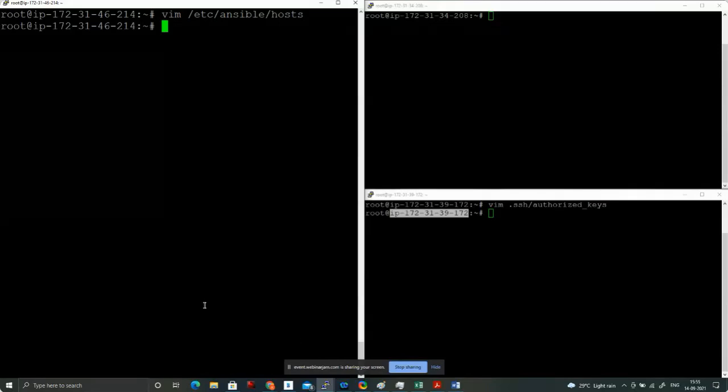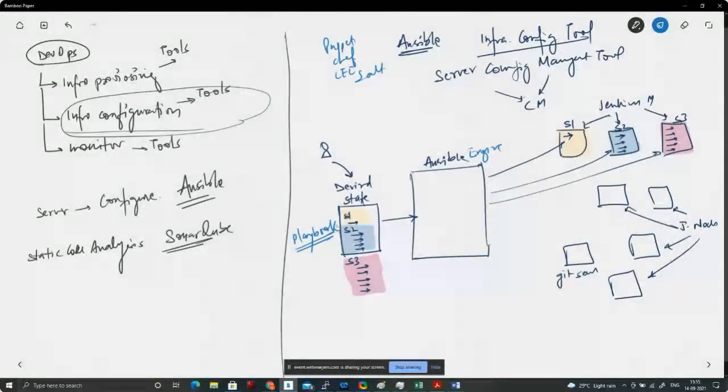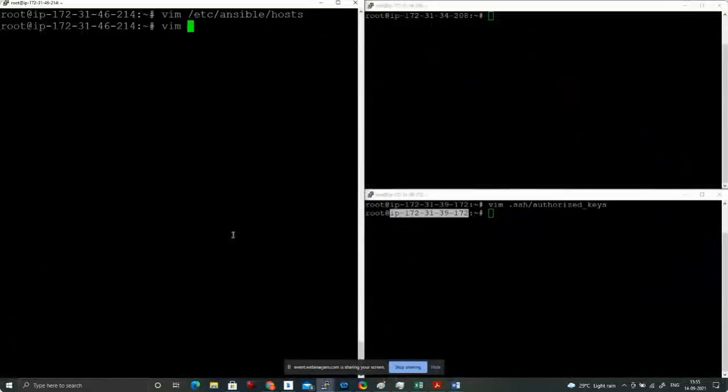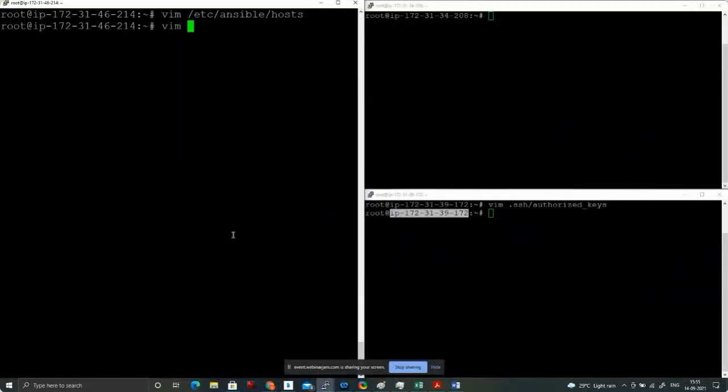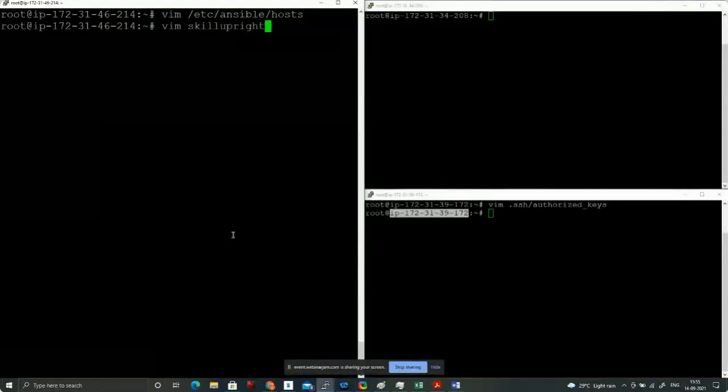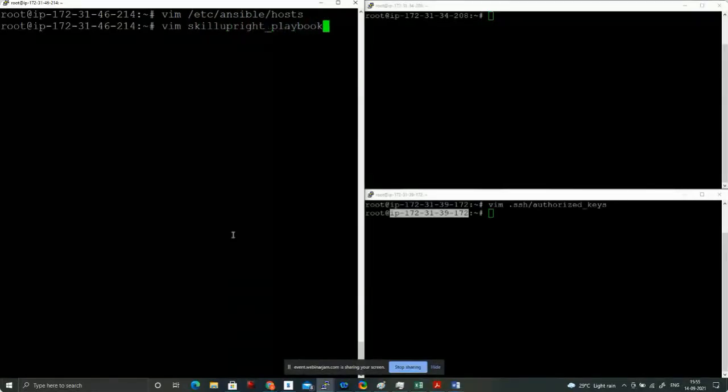file here. So as I said, I should write a state file which defines the desired state that I want to achieve on my target servers. So I will write a state file. I'll say this is a playbook. So I'll say SkillUpRight_playbook.yaml.